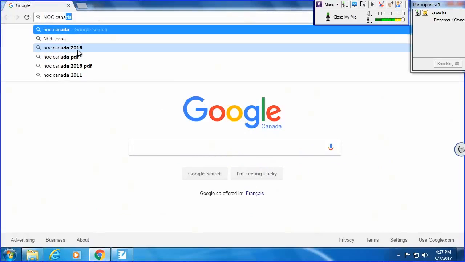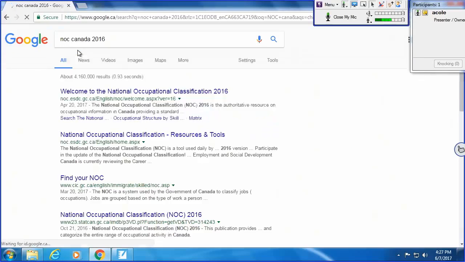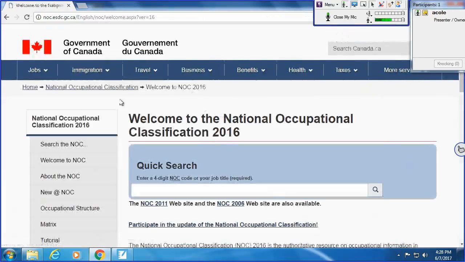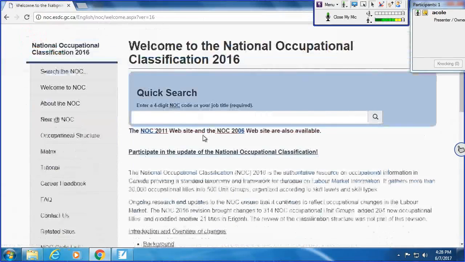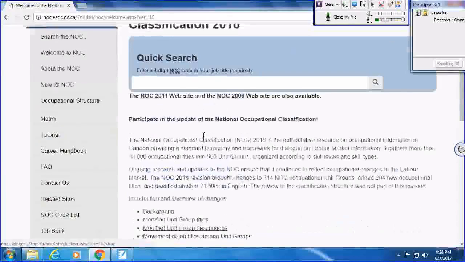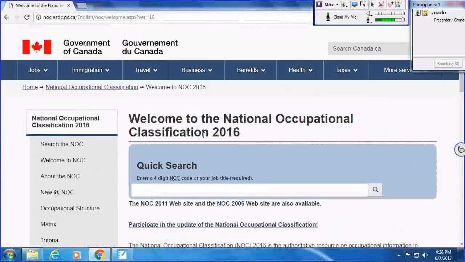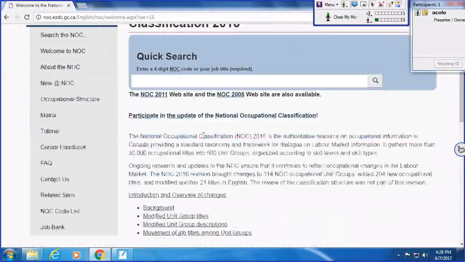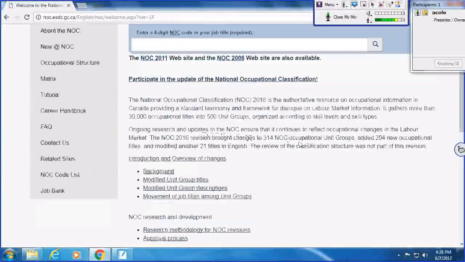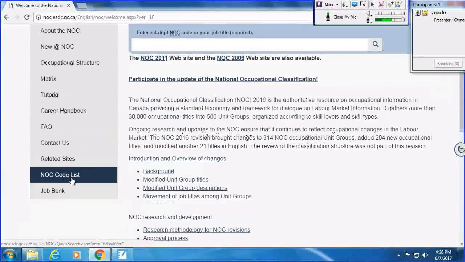And when we do that search, the most recent website is the 2016 website, just so that you know. And I'll just go to it so you can see what I'm talking about. Whoa, complicated government website here. Now, if you don't know what you're looking for, then it can be challenging. And what we're looking for is something called a code list. Why? You'll see. I'll click on it.